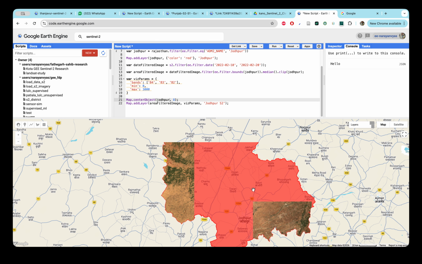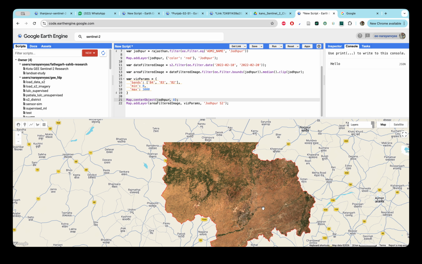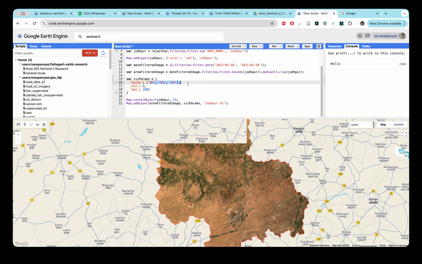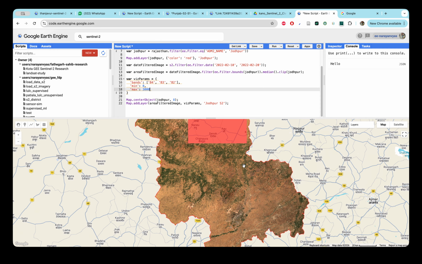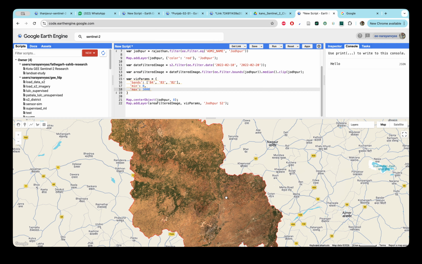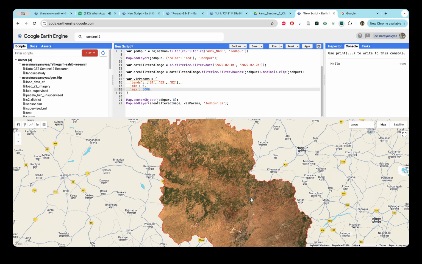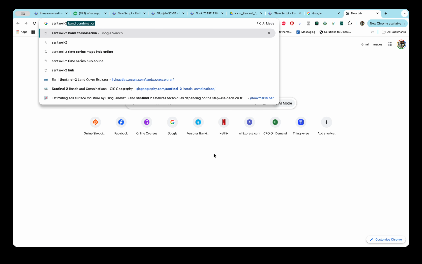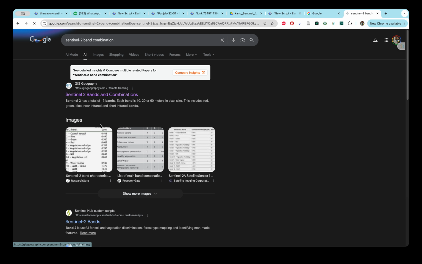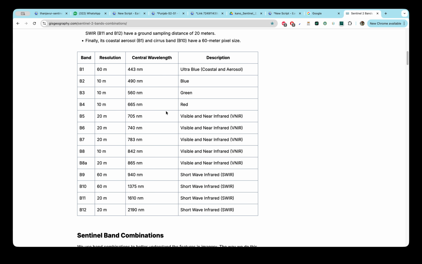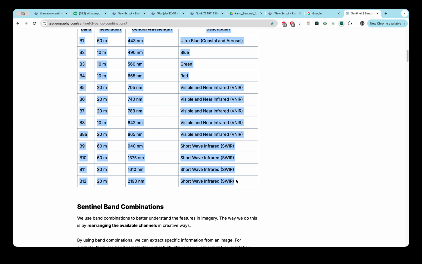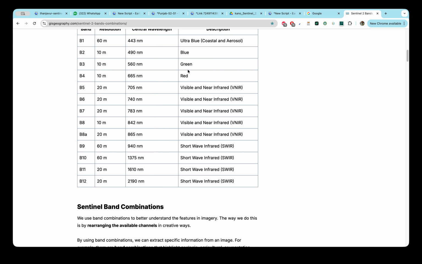Got it? Okay. What is the color combination right now? It's B4, B3, B2. Okay. This is called the RGB color variant, which our eyes can easily interpret. Okay, there are different color variants as well. For example, if you go through this website, Sentinel-2 band combination, just go through this website very carefully. Here you will have different bands. These are the 13 different bands you have, and out of which we are focusing on 432. Read this: red, green, blue, RGB 432.